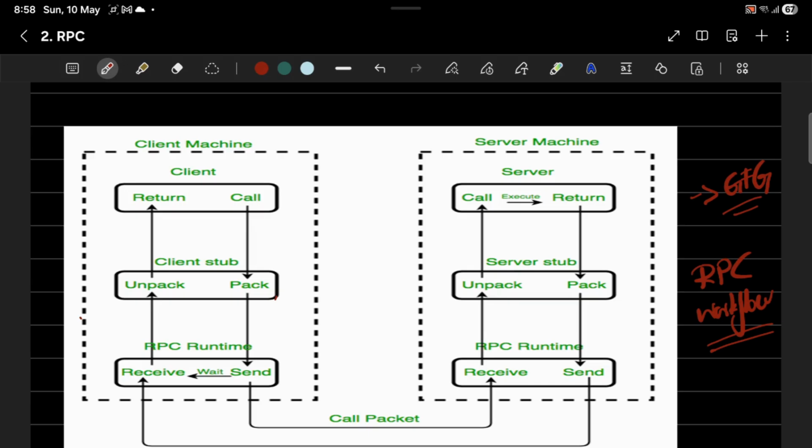let's see what actually happens internally when an RPC call is made. From the programmer's perspective, it looks deceptively simple. You write something like getPlayerData, we have been using this name, maybe getPlayerData(101). And somehow the data comes back from another machine across the network. It feels almost magical, but internally there are many moving parts involved. So let's break it down step by step.